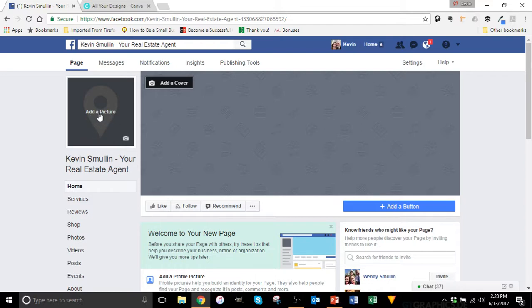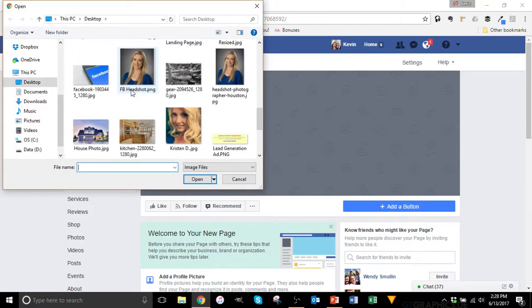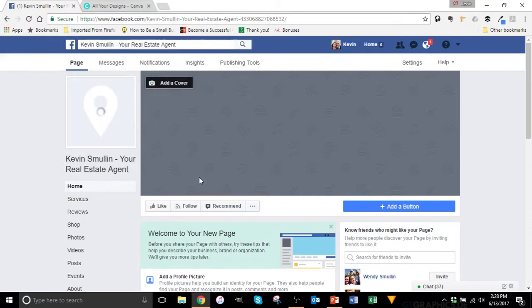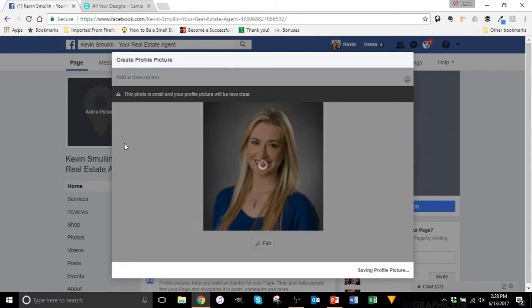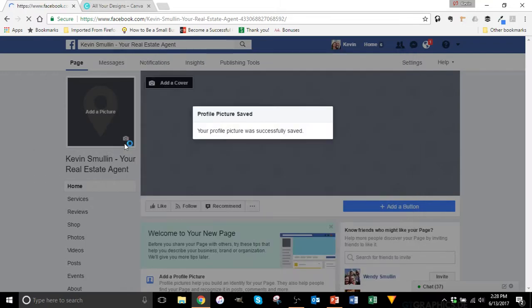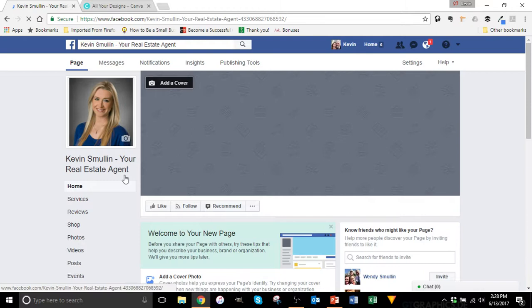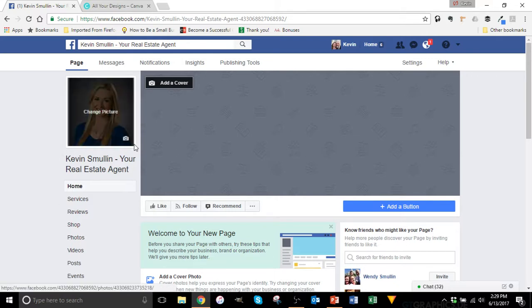You'll notice if I put my cursor here, it just says add a picture. I'm going to click on that. You can either take a photo or upload one. I'm just going to upload one because I've already put one in here. We're going to upload that photo, and it's going to ask me if I want to resize it. We're just going to skip the cropping and hit the save button. Once that's done, perfect. There is my, I'm really good looking. Anyway, we've now got the first step done, which is the image.